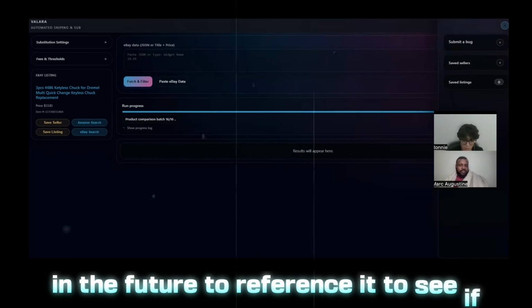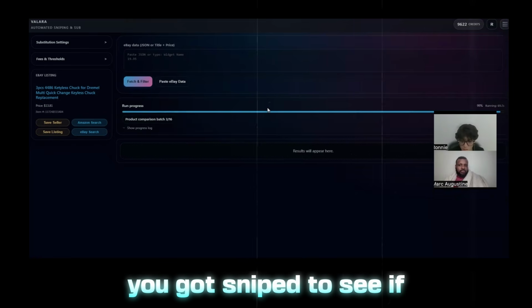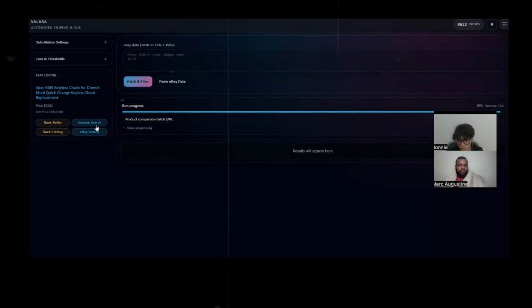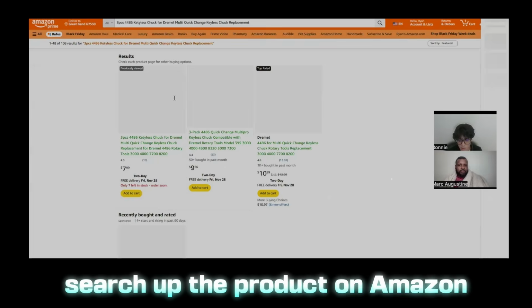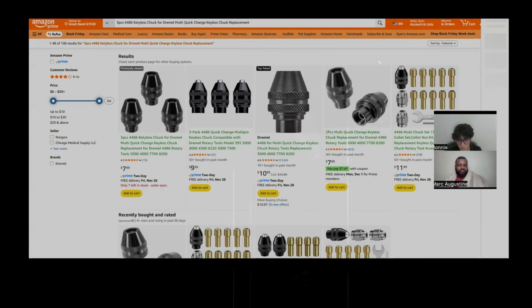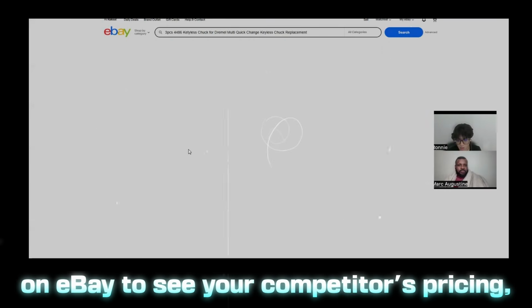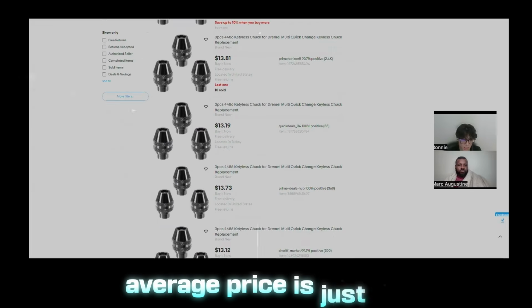In the future, to reference it, to see if you got sniped, to see if Amazon increased the price or not. And there's the Amazon search, eBay search. You can just search up the product on Amazon, right? If you feel like you can find something better, and you can just search up the product on eBay to see your competitor's pricing. Yeah, it looks like the average price is just 13.